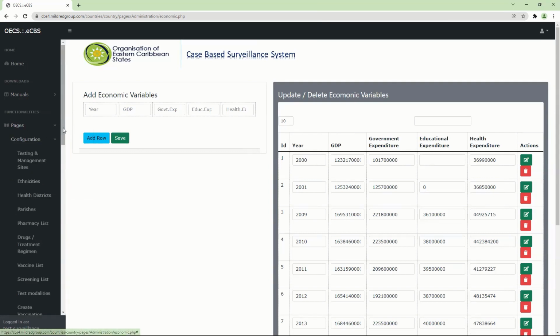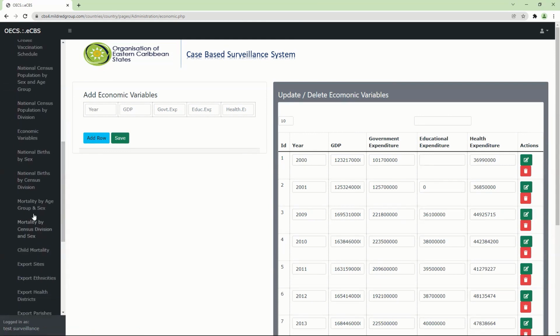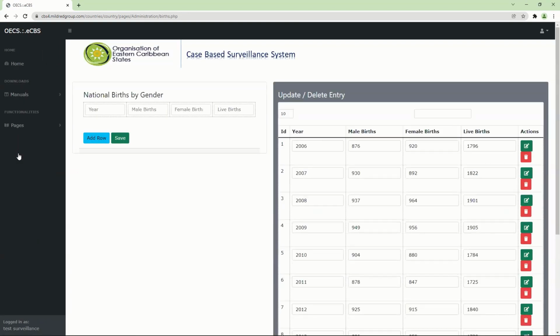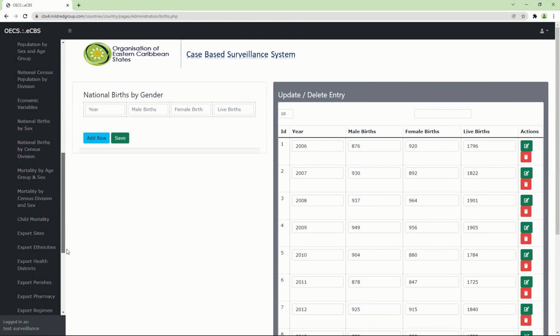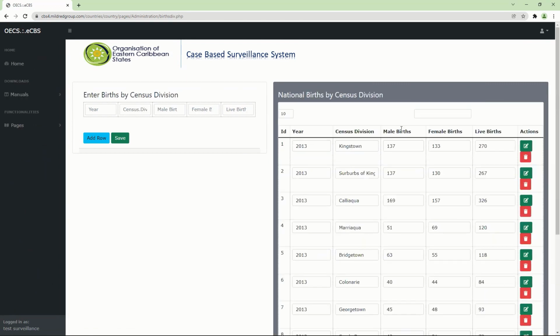Then you also enter the national births by sex. This is required for all countries because it affects the reports generated. You enter the year, the number of male births, the number of female births, and then the total number of live births. Then you want to enter the births by census division. This is optional. You enter the census division, the male births, the female births, and the live births.